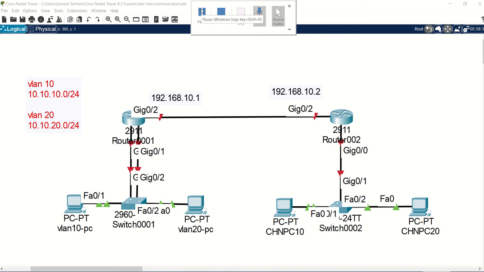So first step, whenever you configure any lab, always go step by step. When I say step by step, I would suggest you start from layer 2, then go to layer 3. When I say layer 2, it means you have to configure the VLANs on the switches, assign the IP addresses to the PCs, and check the connectivity between the PCs if you have multiple PCs in one VLAN. And then you can go and configure the router. So let's start with the switch.